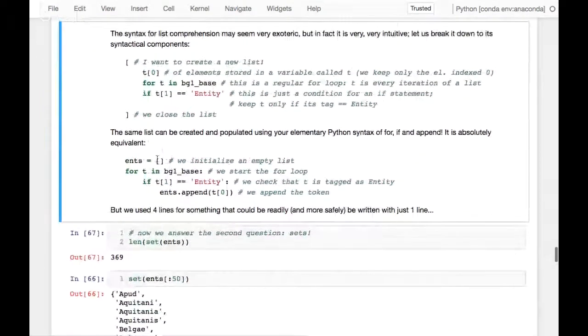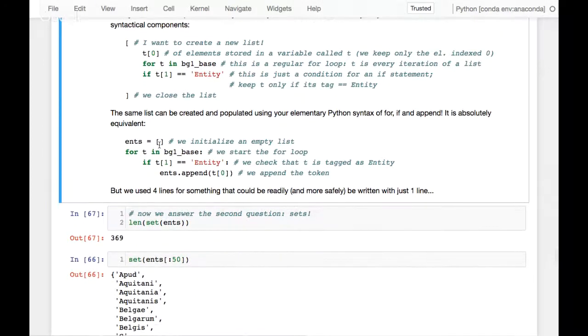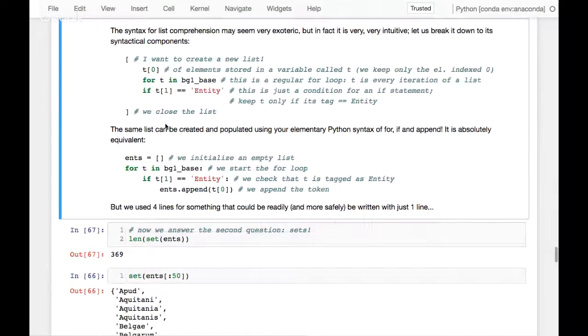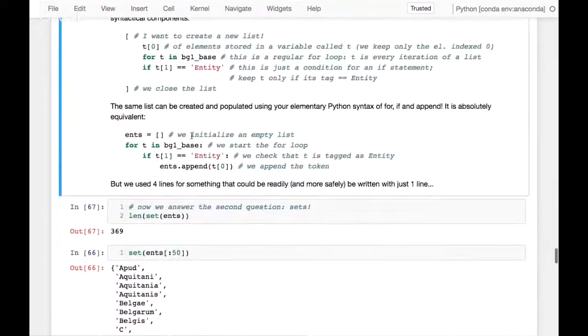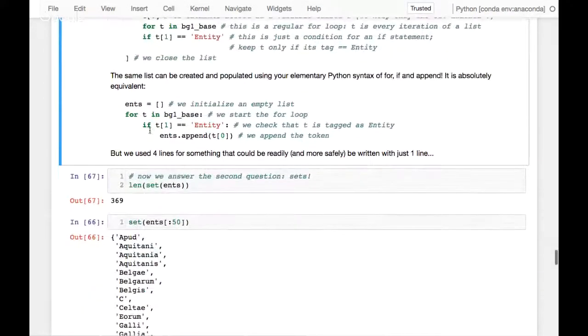List comprehension is probably an advanced topic because you can really write Python code and do Python stuff without needing list comprehension. But it's a cool thing to do. So you can definitely implement the same thing that we did here, creating a list that was holding only the values that had entity as the second part for each token in this list. You can very well write a simple Python statement using the basic syntax of Python.